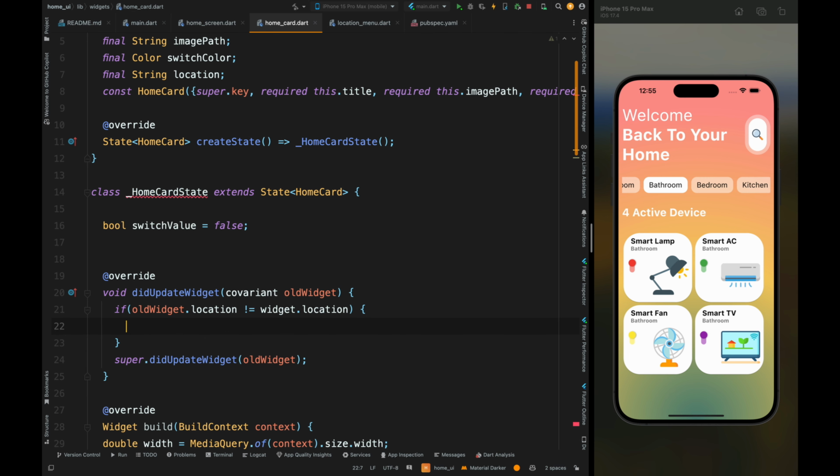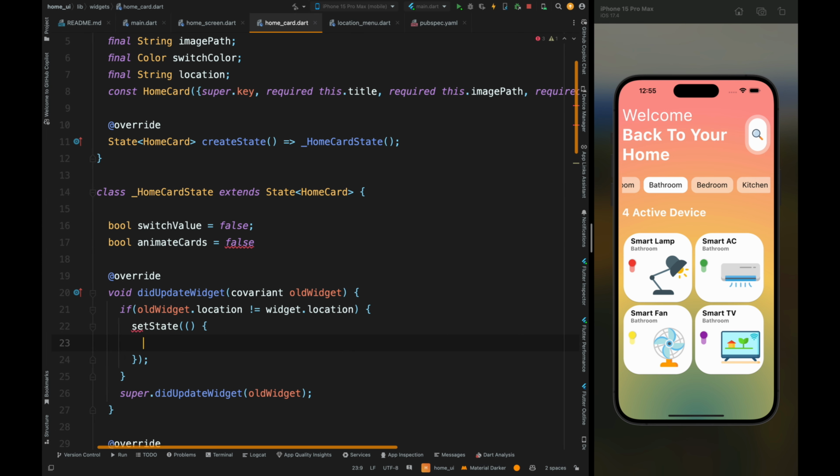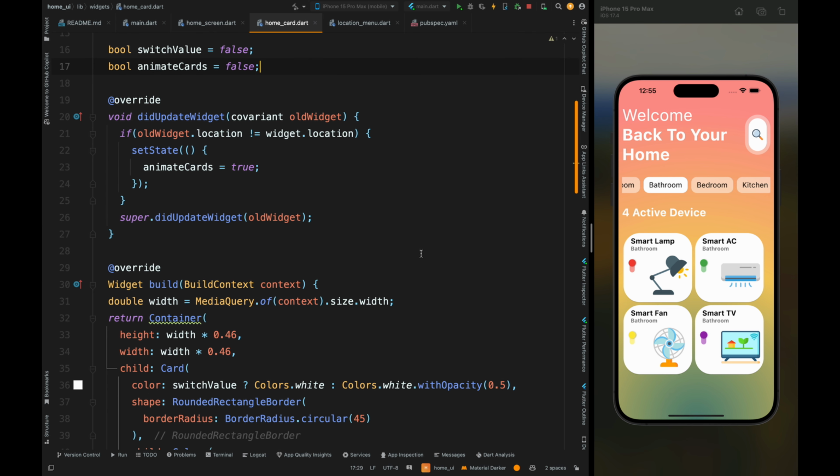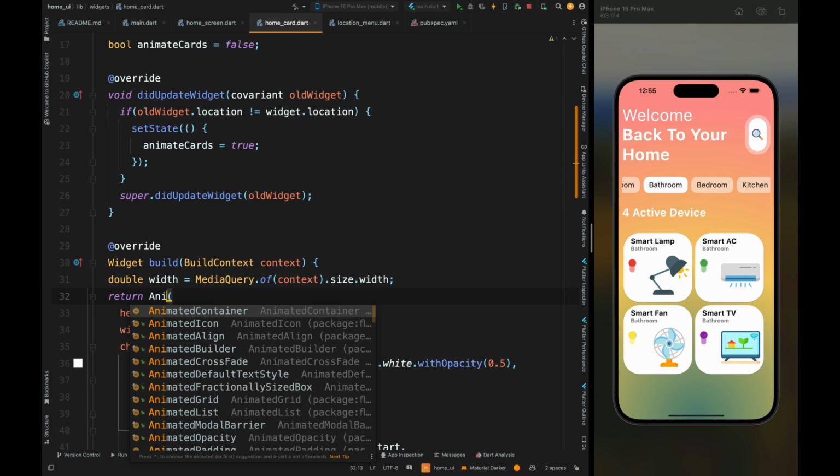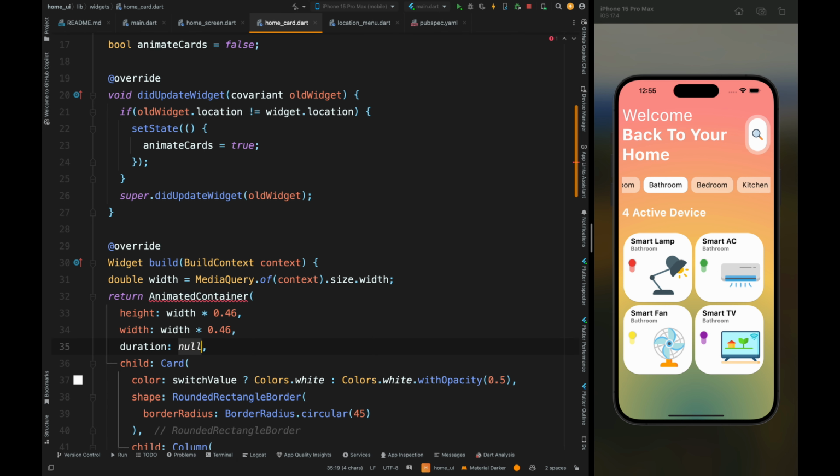For that, come above and create a new variable of boolean type as animateCards, and by default make its value false, then here make use of setState. Then assign true to this animateCards. Okay, now come into the container and remove this container, and here add the AnimatedContainer, and it needs a duration, so add the duration and inside it add a duration of 100 milliseconds.